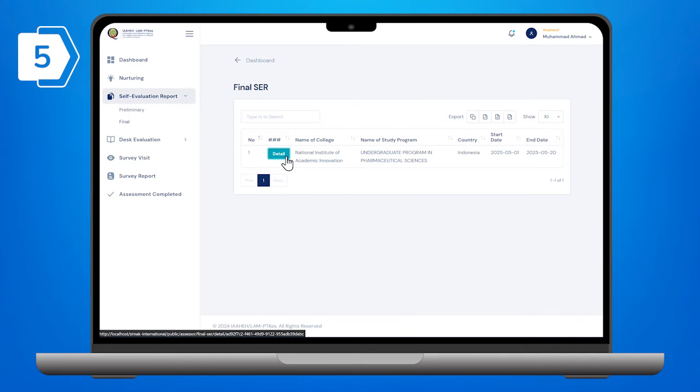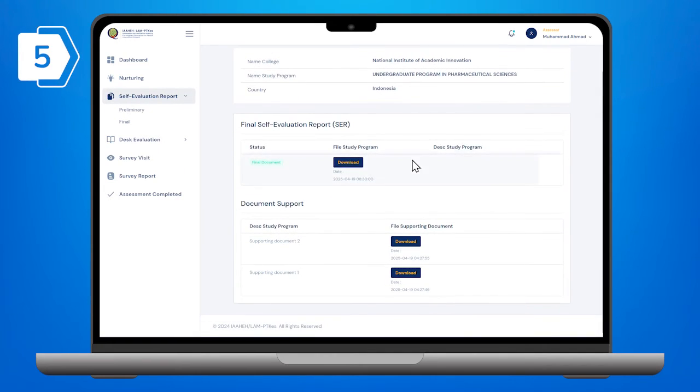In the Detail view, there are two key sections. 1. Final SER document, the completed self-evaluation file from the study program. 2. Supporting documents, any additional materials provided to support the report. The process will proceed to the next stages, assessment request and desk evaluation, once the study program has finalized and submitted their final SER document.